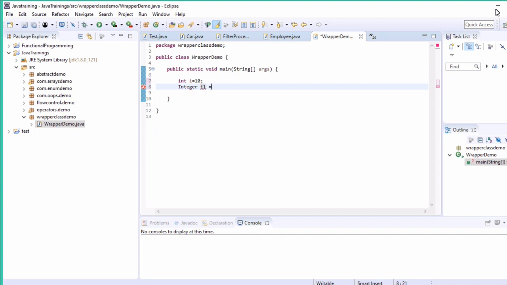Integer i1 equal to new Integer. This is similar to how we are creating an object. How can we create an object? We can use the new operator, right? Similarly I am creating the object. We can even pass an integer, or we can even pass a string. Right now here I am passing a string. Okay, if you want you can even pass an integer also. So even I can pass i here. If I pass i, automatically it is creating an integer object. Now I am trying to print the value.